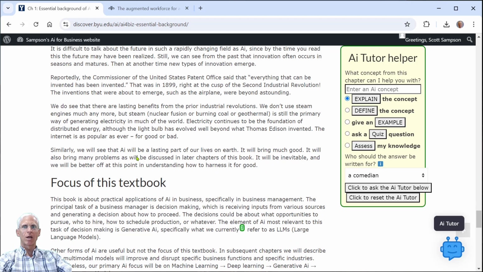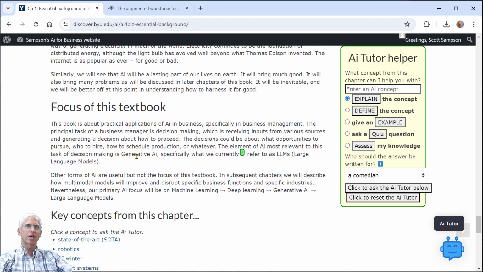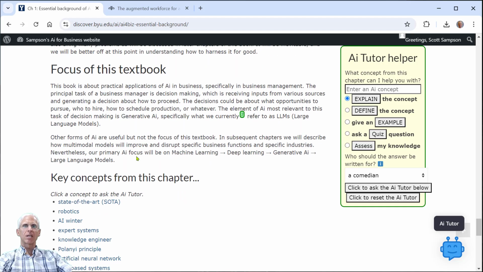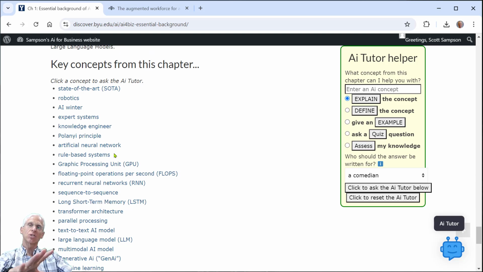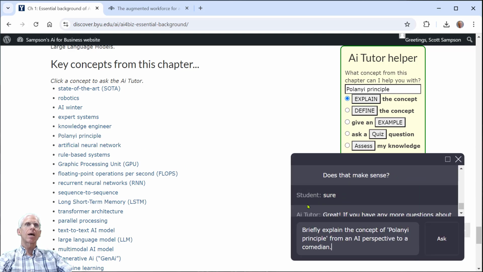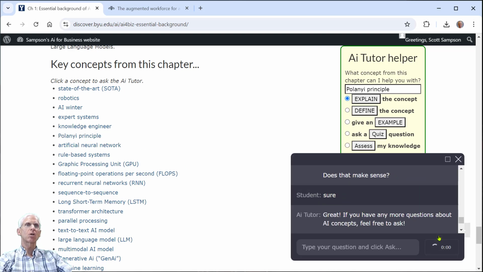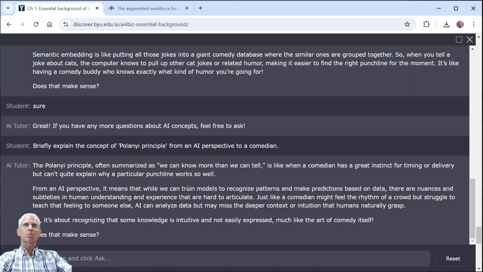There's a little diagram, the future, which I have in each section of the book. And then at the bottom, I have a list of key concepts from the chapter. So as well, what it does is just summarize all those concepts. So I can pick one of these concepts, such as the Polanyi principle. And again, I'm a comedian here, so if I ask it the question, it's going to give me an answer. Summarize what we know we can't tell. It's like when a comedian has a great instinct. This is great. I haven't really checked this out with giving comedian answers very much, but it looks like it does a pretty good job of that.